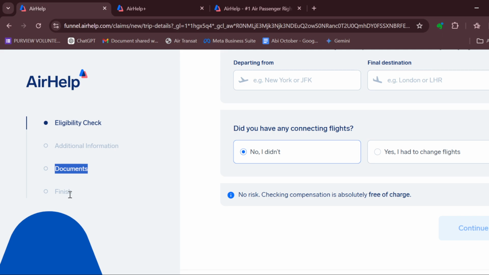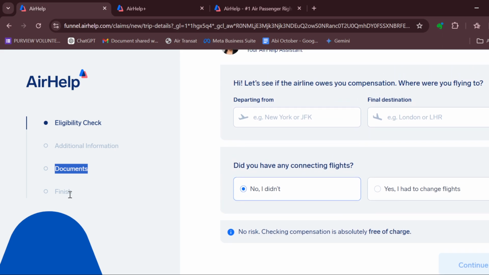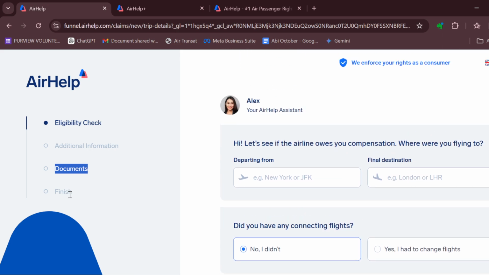And so if your airline really owes you a compensation, you see the option Claim Compensation. Click on that, follow the prompt, and your compensation would be claimed. So it is that simple.